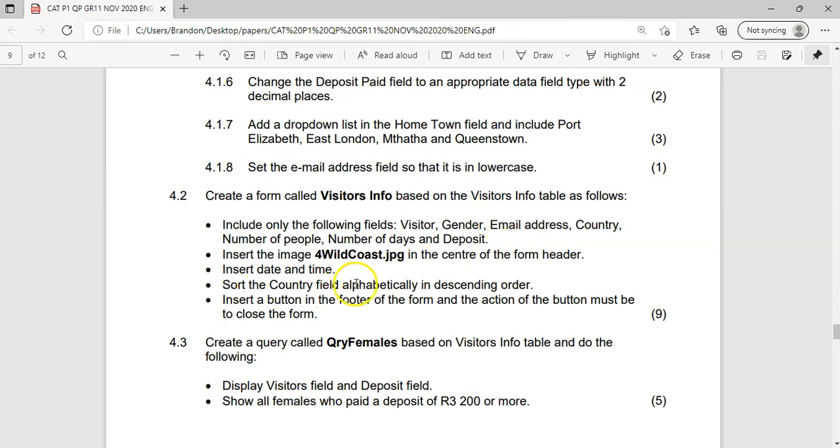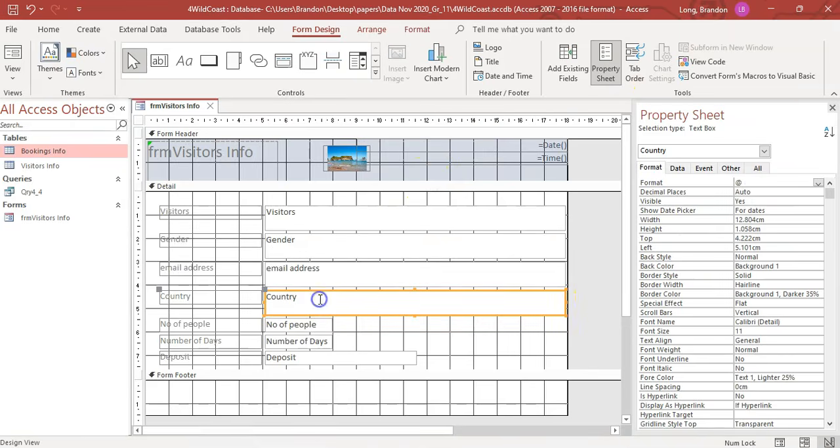Sort the country field according to descending order alphabetically. Okay, so how do we do that? So I'm going to click on here. I don't see any options about sorting it. So I've got a funny feeling we have to do some sort of filter.